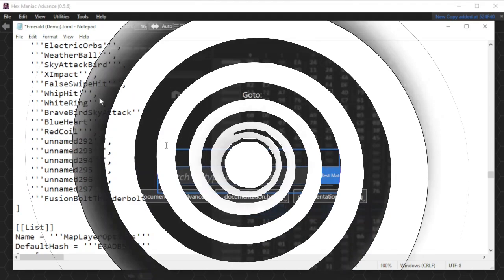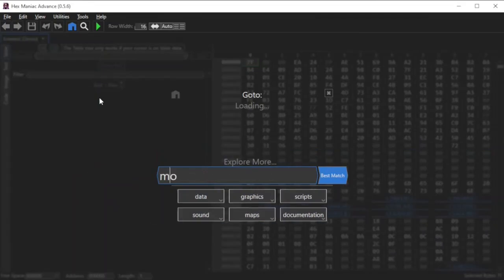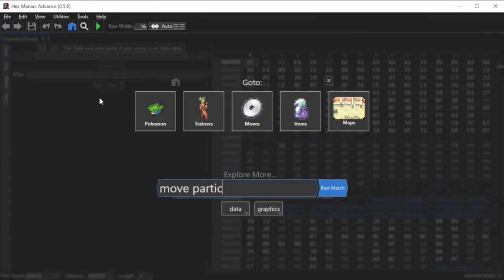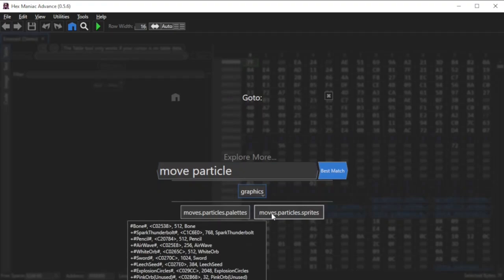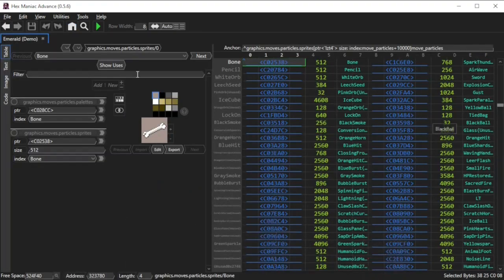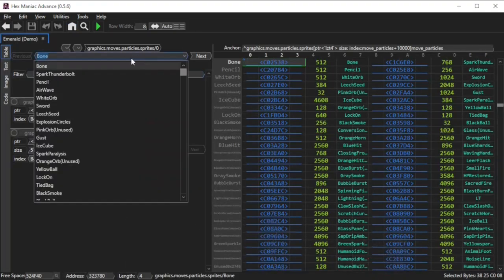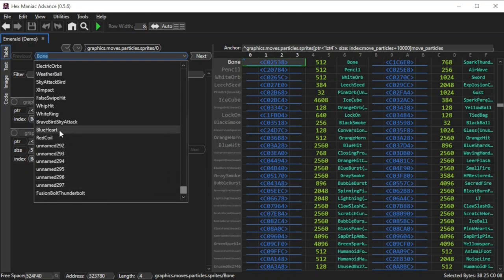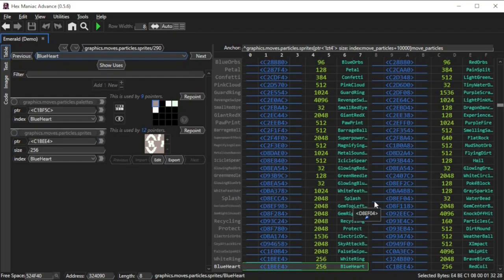Now after I save my changes in Notepad, I go back to Hex Maniac Advance, and then I go back to the move particle sprites table with pretty much the same process as laid out before. And if I click the text box that says Bone, I can scroll down and you can see some of the unnamed move entries getting renamed to Blue Heart and Red Coil, like what we did in Notepad just now. I will most likely implement these sprites off screen, but the process will still be the same as what you've seen already.